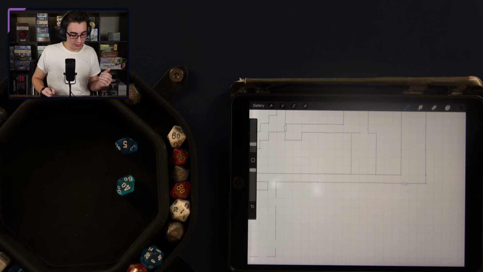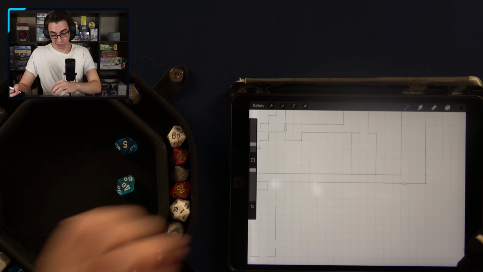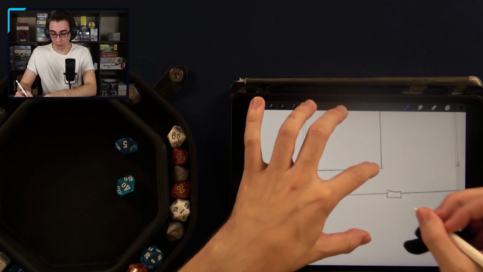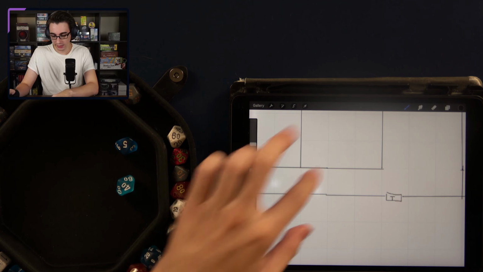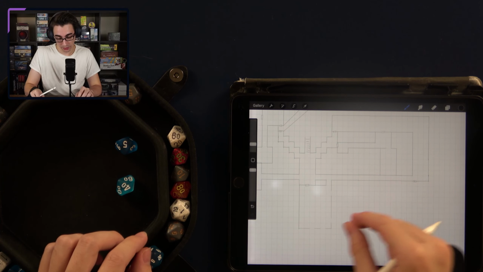Okay. So let's see what's going on with this door down here. Let's roll that up, and that is a 45. Interesting. So that is just a trapped door. So I'll just kind of put a T on that. And it's just like a false door. It's a trap door. It doesn't actually go anywhere.